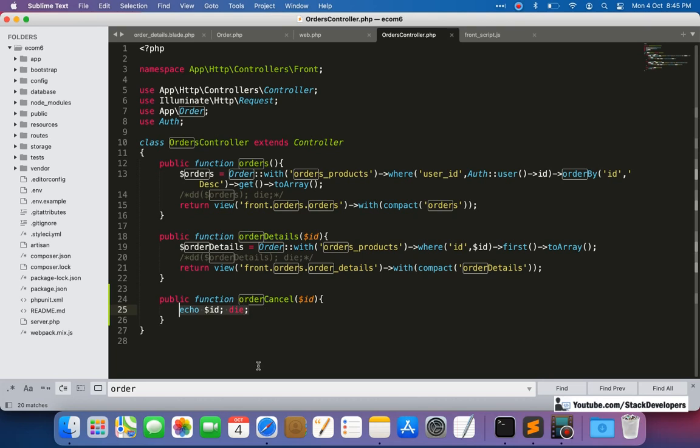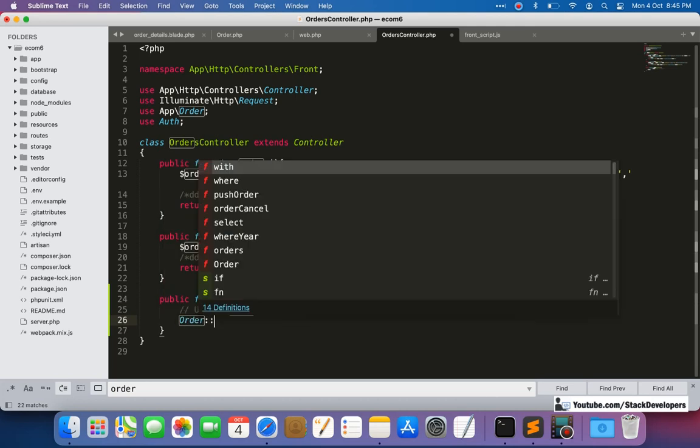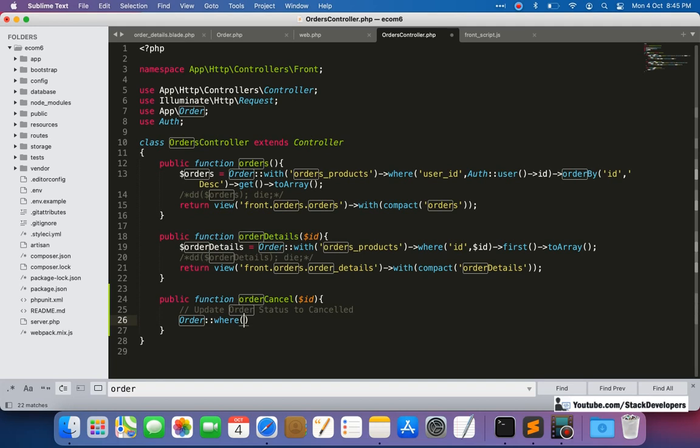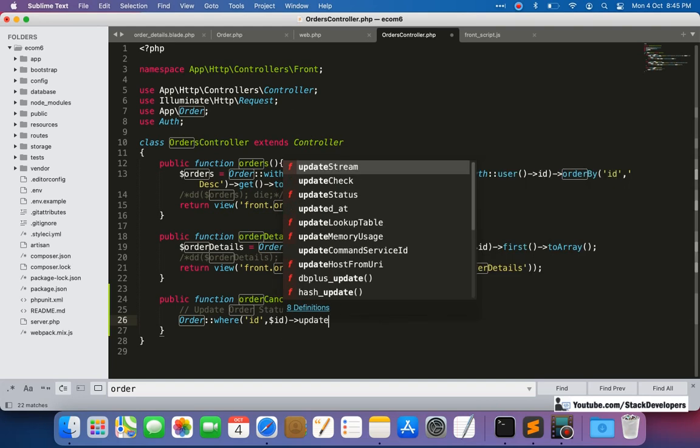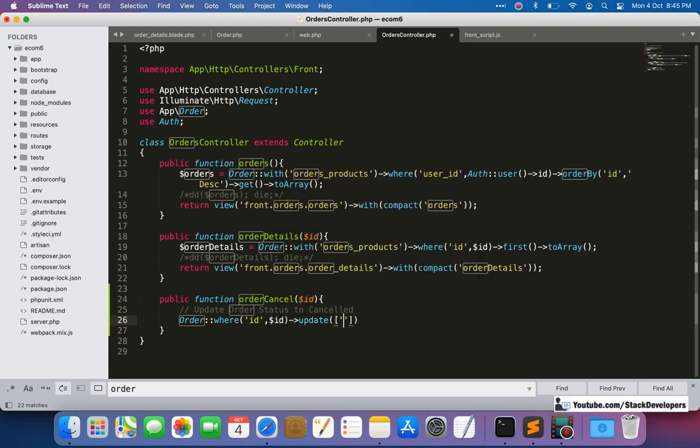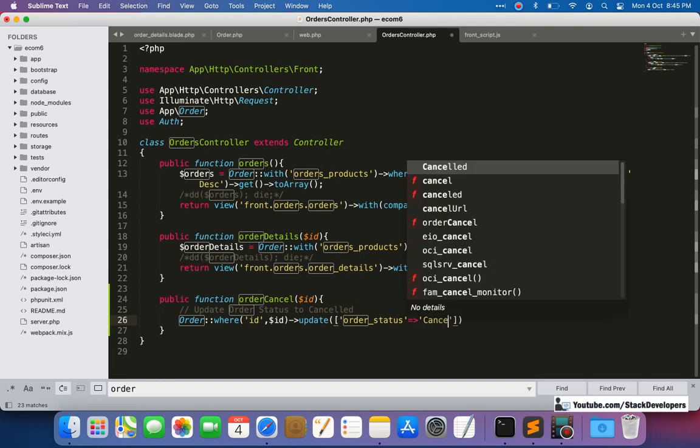So the first thing we're going to do is update the order status to cancelled. We are going to update the orders table to cancel. Here I'm going to compare with the id, and will update the order status to cancel. The order status must be cancelled. Sorry, cancel like this.